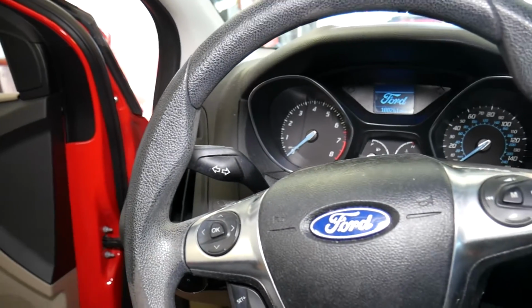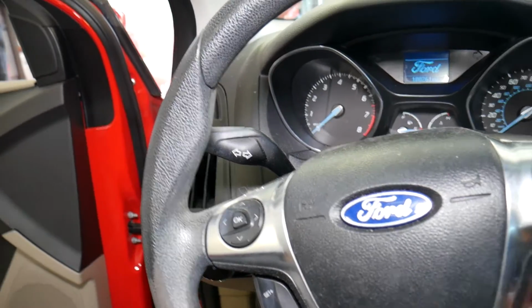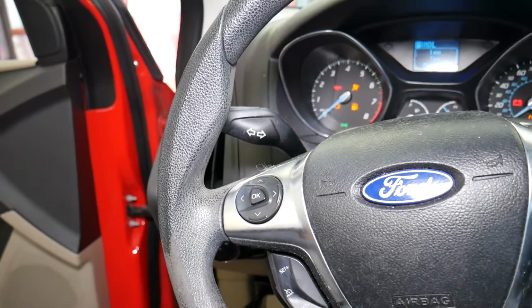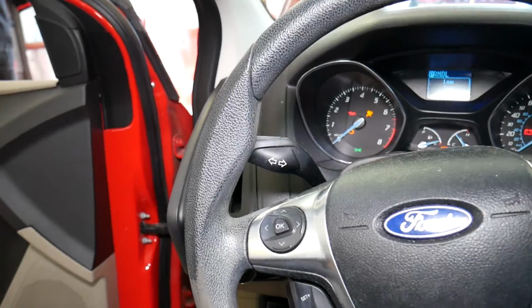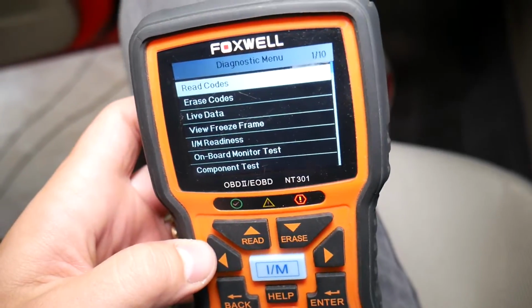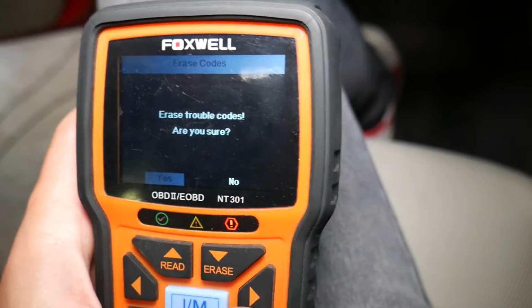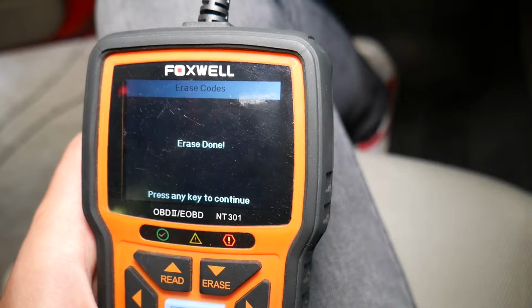I recommend, guys, to go ahead and reconnect your computer one more time. That way you can establish secure communication. We already have ours connected. I'm just going to select erase codes. Okay, here, click, ask to confirm, erase, done.